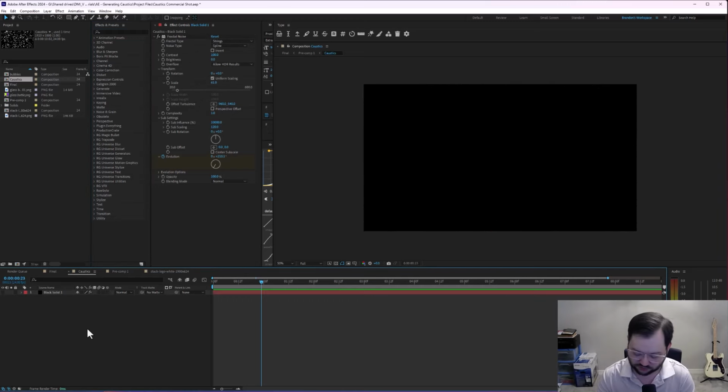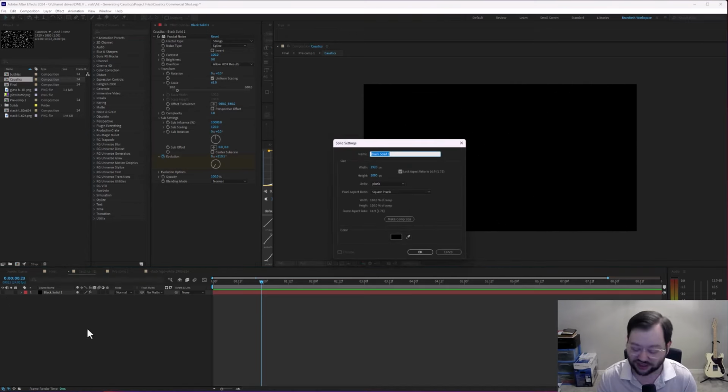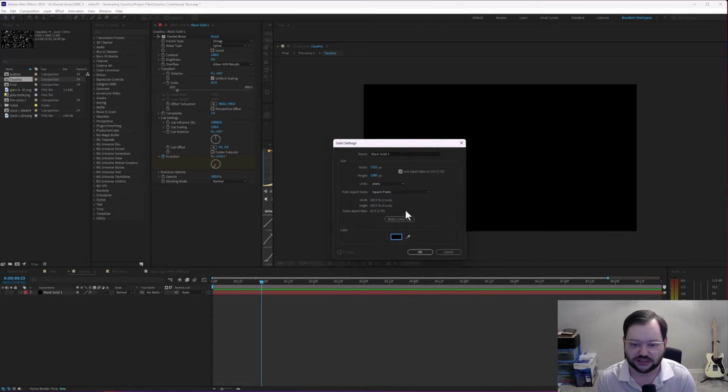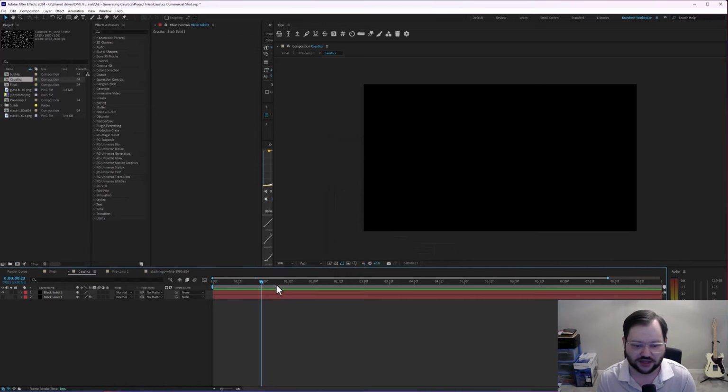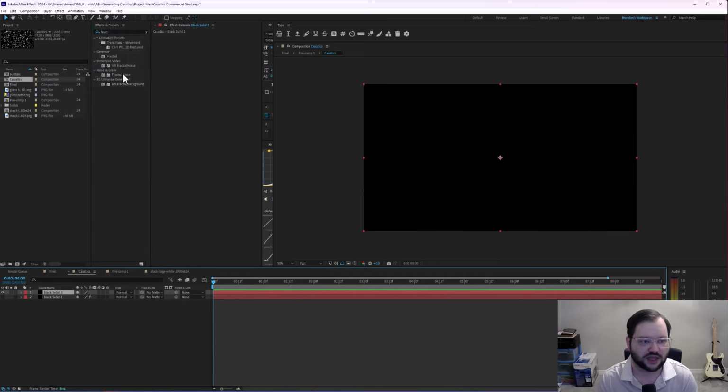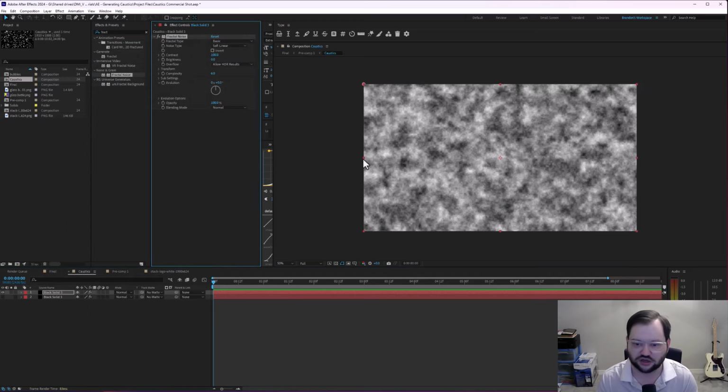So I'm going to go ahead and do this from scratch. I'm going to hit Control Y or Command Y on a Mac to get a solid here, and then making sure that it's black. Hit OK. Make sure that it's comp size, and then yeah, we should be good to go. Let's go ahead and search fractal noise here, and then there it is. Just drag it on to that one.